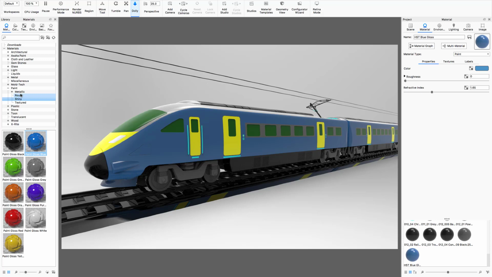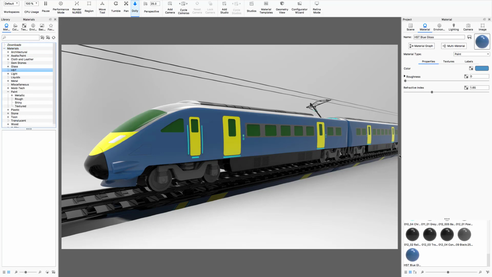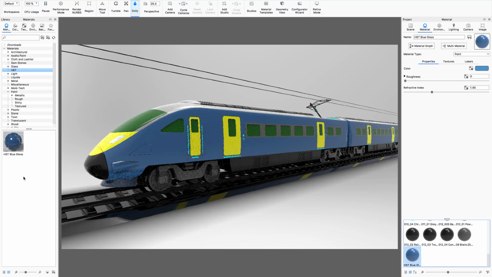and I'm then going to go into my materials and I'm going to create a new folder, and I'm going to call this folder HST, and I'm going to take that material that I've just renamed and drag it into this folder. This will give me a handy folder where all of the materials in this file are going to be located, and because there's obviously a lot of repetitive dragging and dropping of materials that I need to do here, it makes it much easier to have all these materials located in one place.